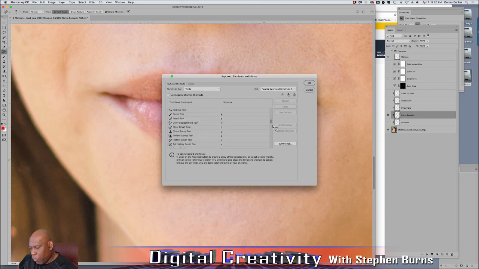When I'm using the burn and dodge tools, I have the same thing. Letter O would be default for dodge tool, burn tool, and sponge tool. I almost never use the sponge tool, so I turn that off. So I can pop back and forth between burn and dodge tool by hitting O, Shift O, O, Shift O. So it makes it really easy.